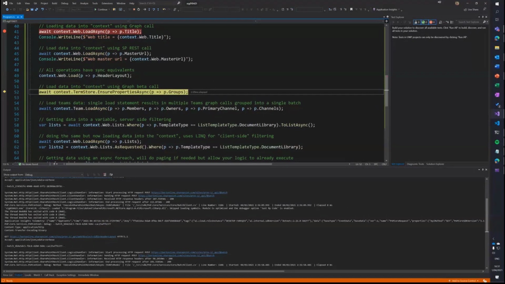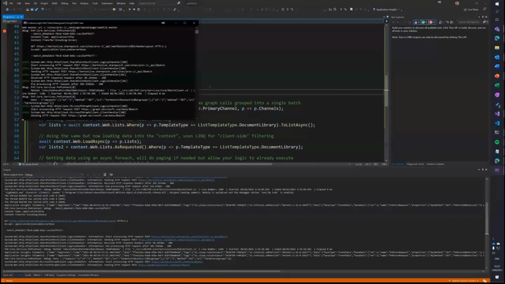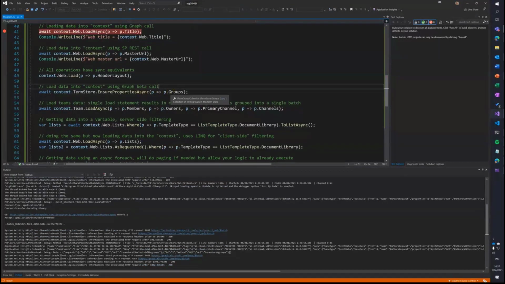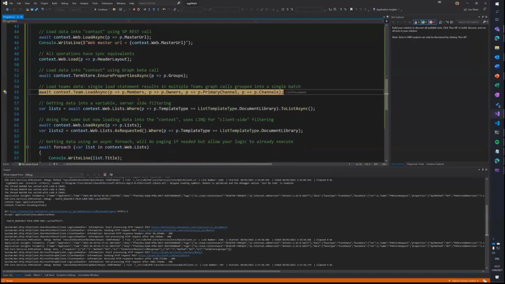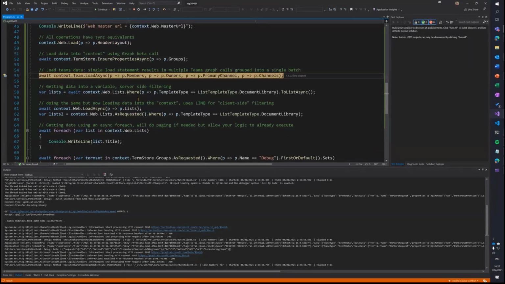This is a convenient one, a bit like we had in PnP Framework. There's ensure properties. So we have term store support. If you want to load the term store groups, you can do it like this, ensure properties, and then load the groups. If the groups were loaded before, it will just return immediately. If not, it will do the server call and load the groups. And by the way, this is a beta call. So we're using graph beta here. So again, it's all kind of transparent under the covers. And you can, if you want, even say, I don't want to use beta, and then we'll just ignore these calls.